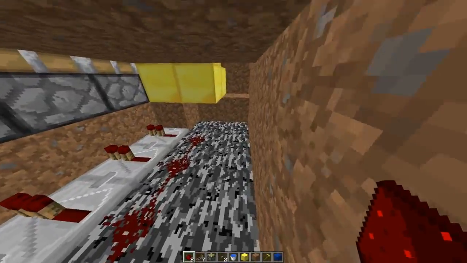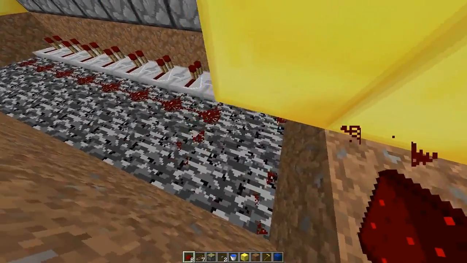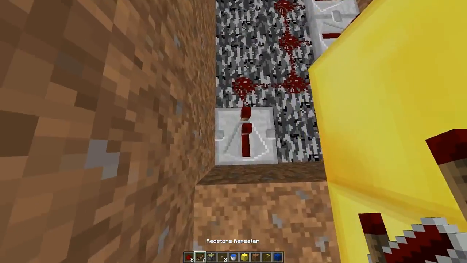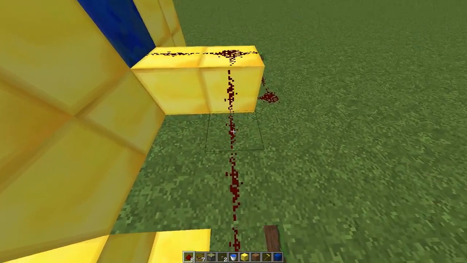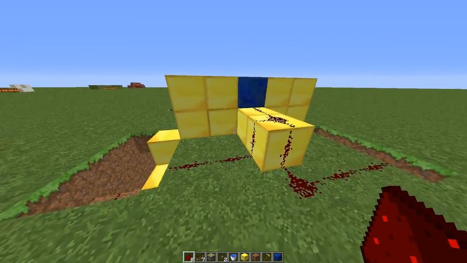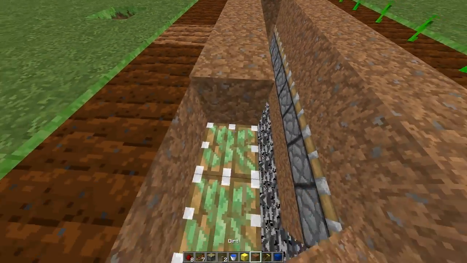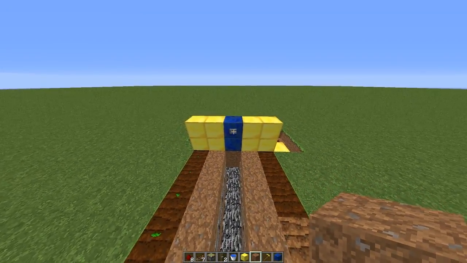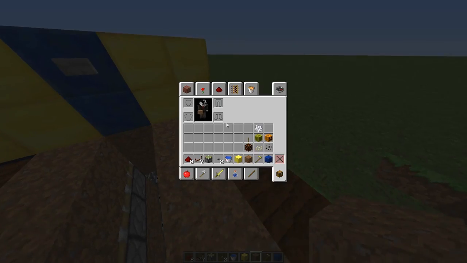Alright, there we go. Now we're just going to take our redstone, and I'm actually going to take it this way, just so I can add a repeater right here. Okay. I'm just going to bring this up, and there. Now when we hit this, let's just cover this up. When we hit this, it should work. Yep, it does.